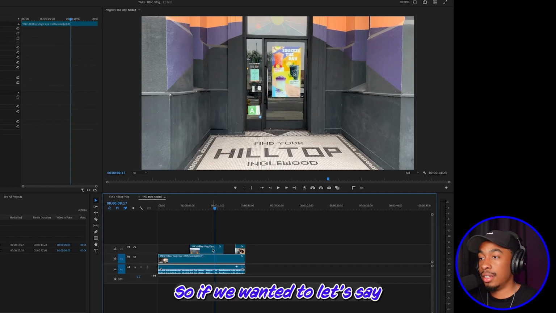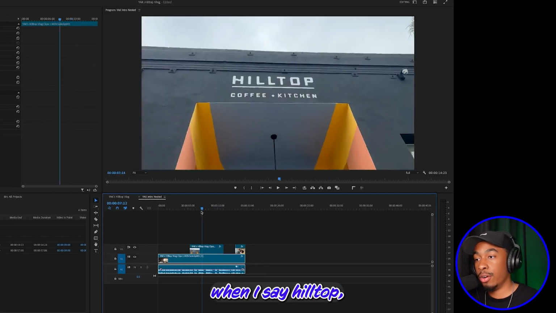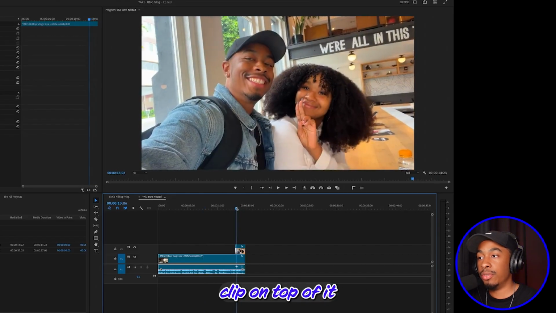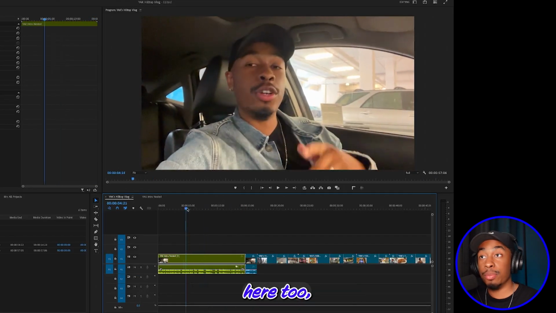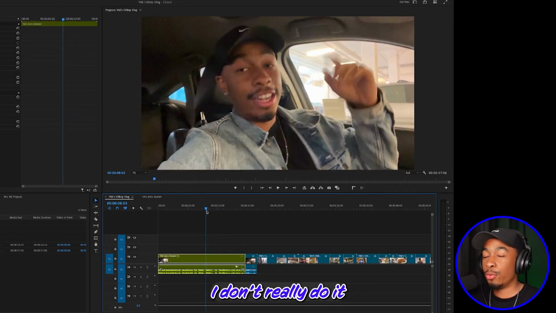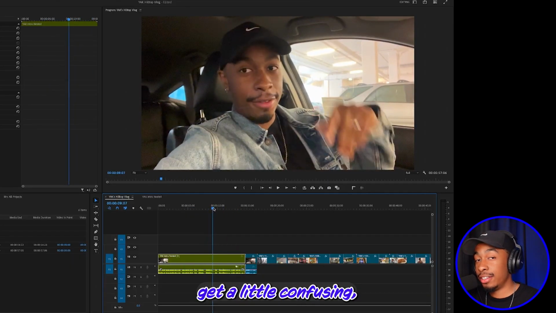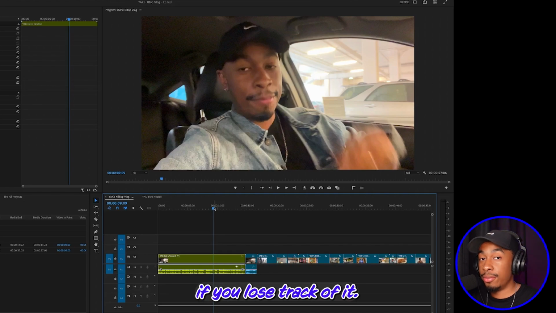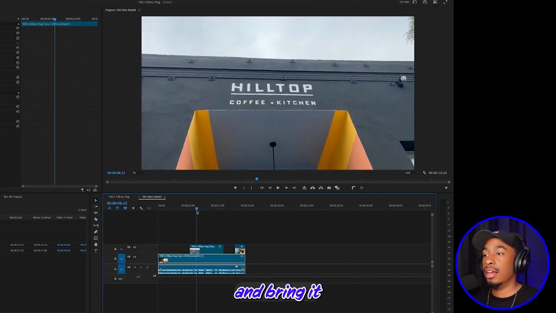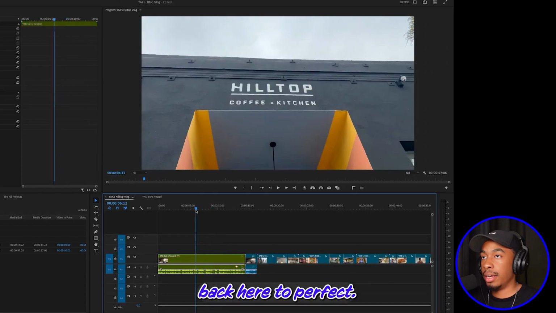If we wanted to, let's say, delete this part right here where I say Hilltop, but still have this clip on top of it in a nested sequence, it's not going to show up here too. You know what I'm saying? So nesting is pretty cool. I don't really do it all the time because it can get a little confusing if you lose track of it. But let's press Command Z, bring that back, and it also brought it back here too. Perfect.